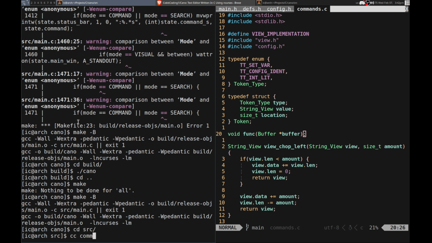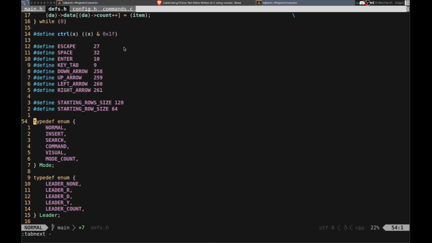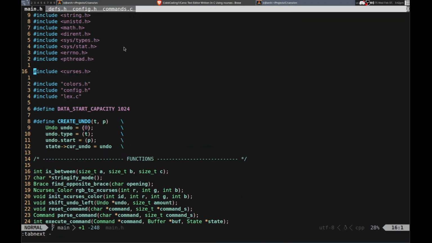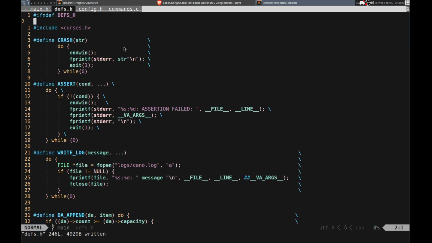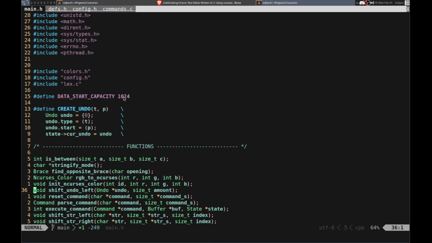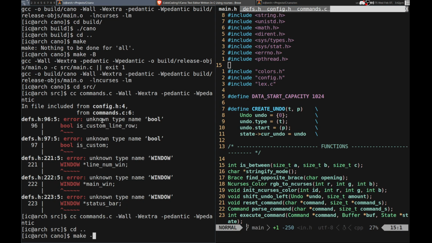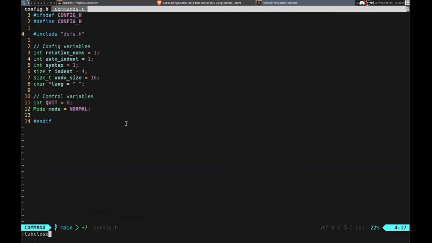So cc commands.c -Wall -Wextra, and unknown type name window. Shoot, I need all the includes. Well, at least curses. Okay, curses was all that we needed there. So that's all I'm gonna put in there. I don't want to upload it, you know. Okay, let's go back to Kano now.